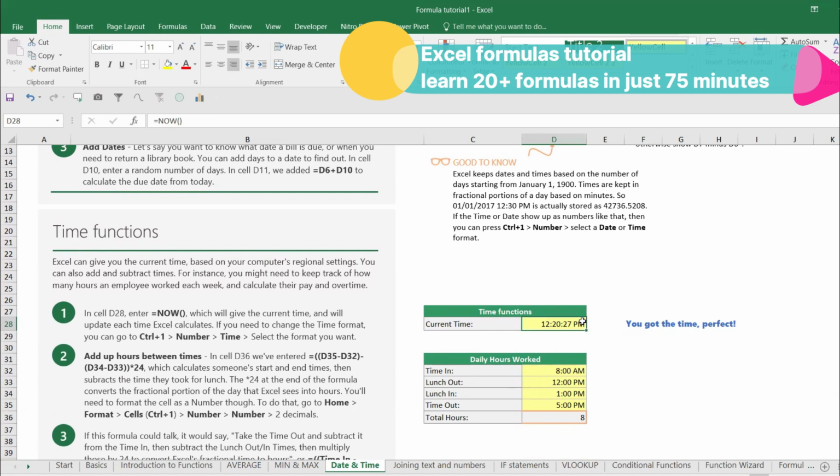Another way is that you can use the shortcut Control, Shift and comma.